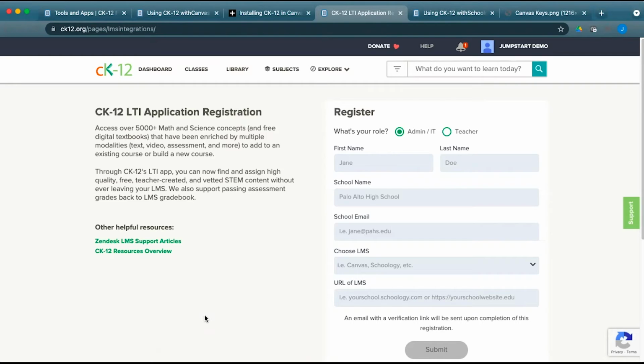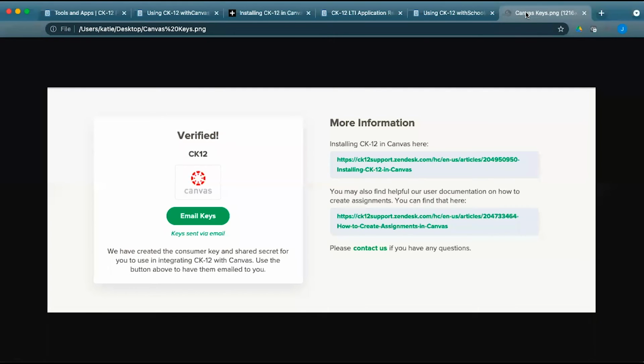Though if you are using a free version just as an individual teacher, you do have the option to do that as well. Once your IT person fills this out and submits it, they will get an email asking them to verify their email address. And when they click on that, they will see this great pop-up that says verified. And the last step is actually to click on this link to email the keys to them.